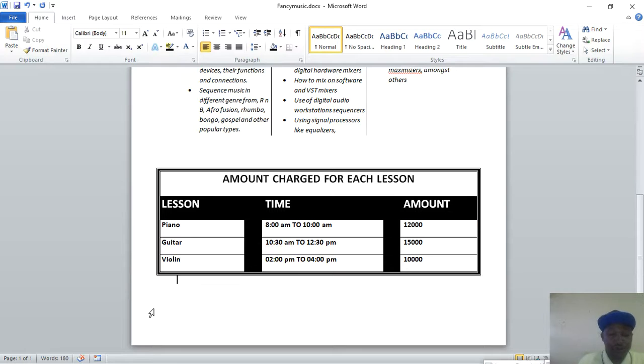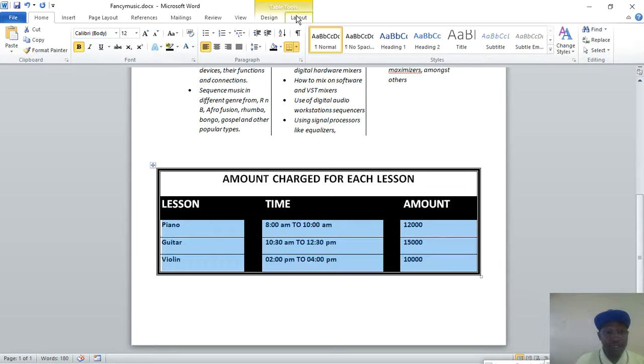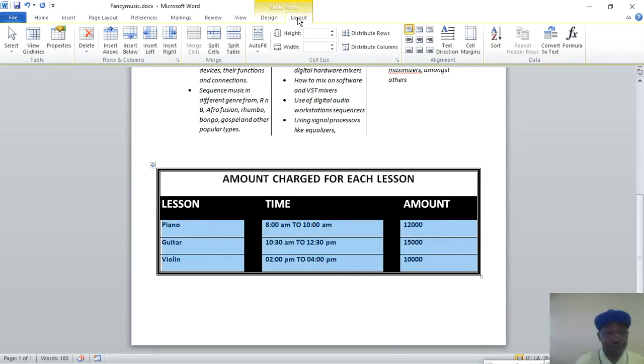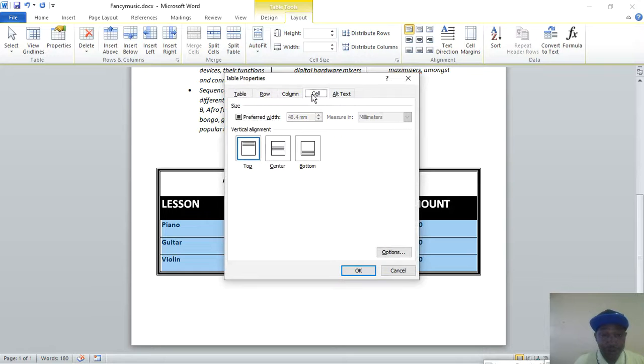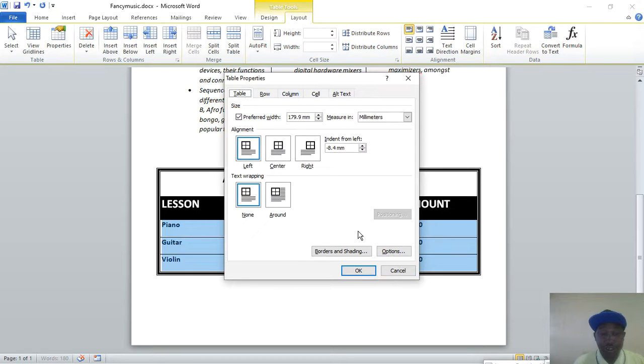What does the question say? The question says cell spacing. You have the cell spacing, cell size here. The cell spacing should be preferred, should be 0.8 millimeters. The cell spacing should be 0.8 millimeters.